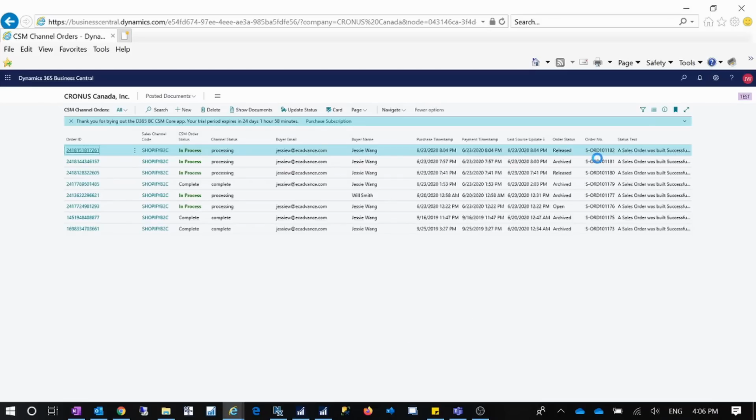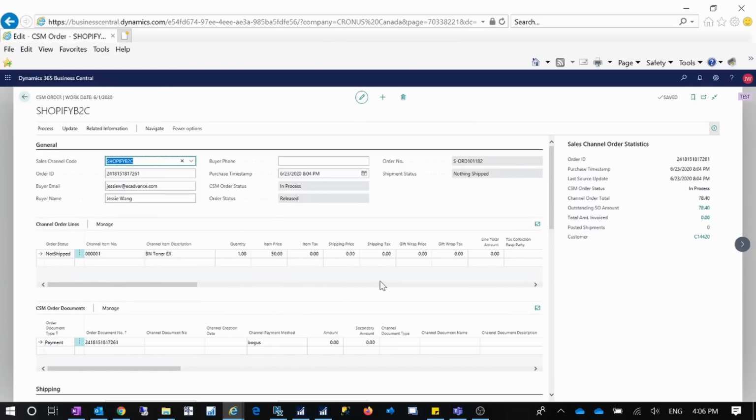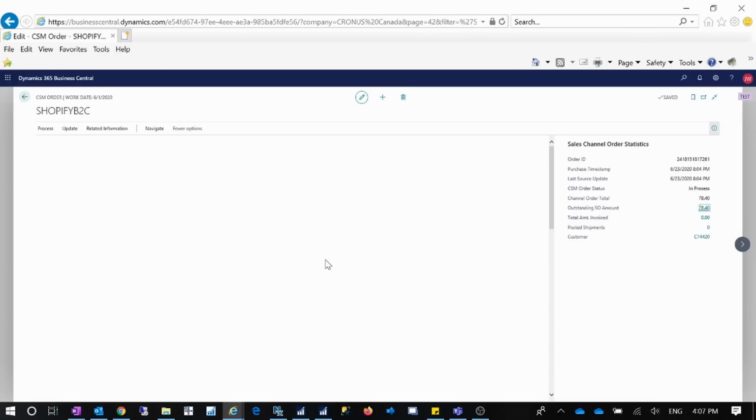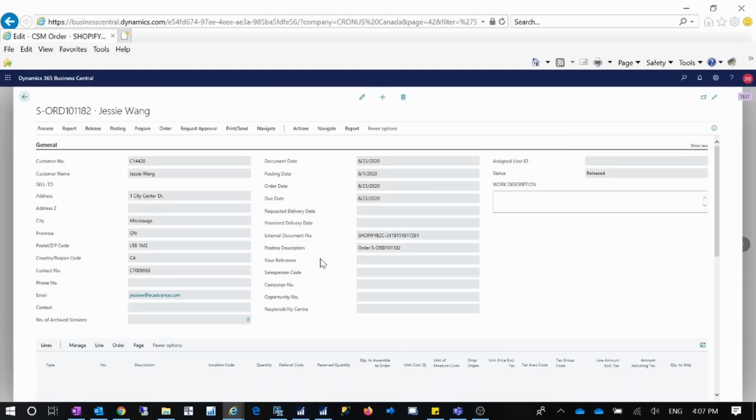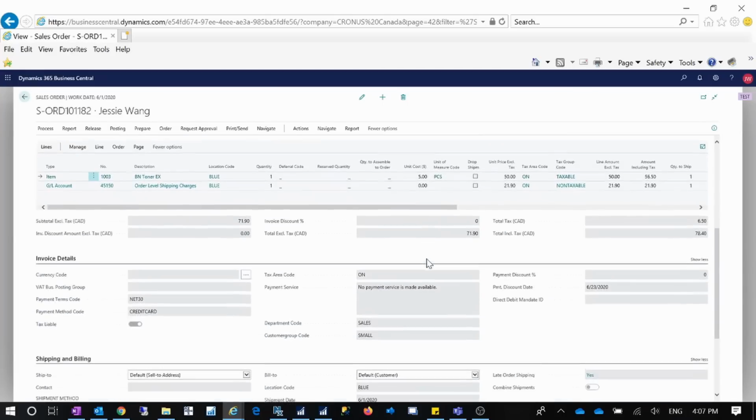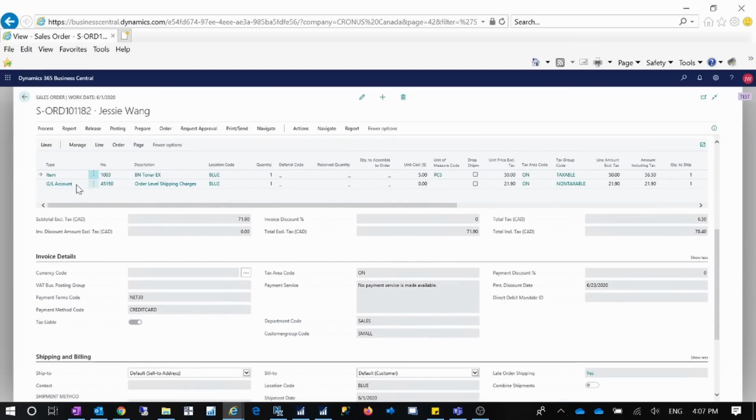And there's a Business Central sales order created out of this channel order, which is the sales order number S-ORD 101182. If you click on this link for the sales order amount, it will bring you to that sales order. What we are going to check, because we have $21.90 for the freight, is the sales line. You will have a freight line inserted. This automatically posts to a GL account based on your setup in your Business Central.